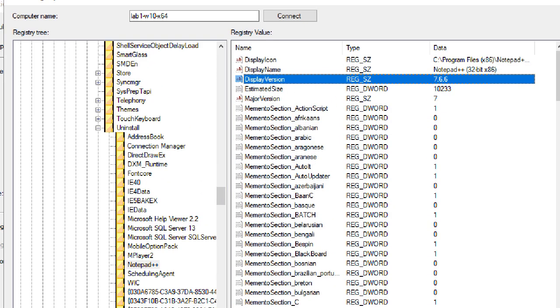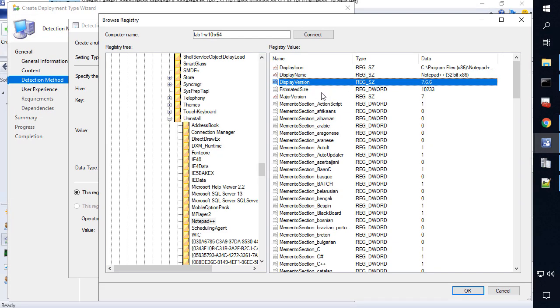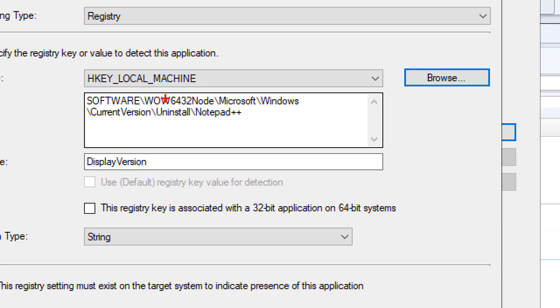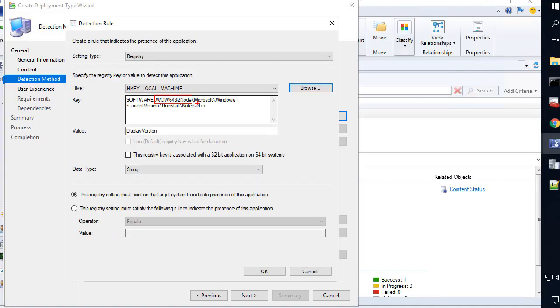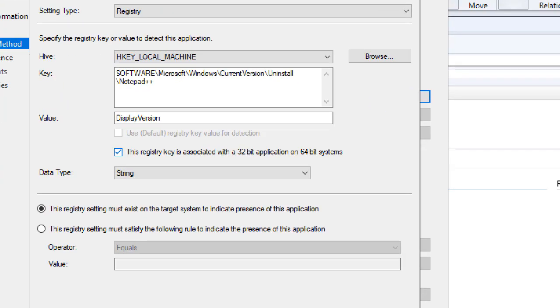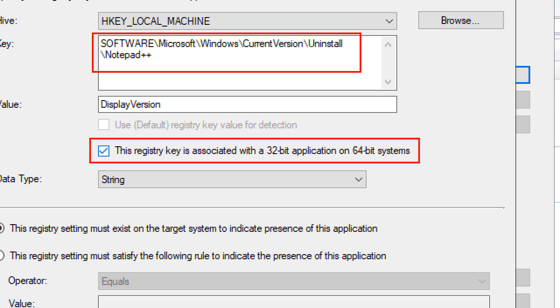So what we can do here is look at this DisplayVersion value within this registry key. So I'm going to go ahead and choose that key and then choose OK here. Now, what we can see is that this one did append that 32-bit Wow6432Node key since it's a 32-bit install. We're going to want to remove that, and then check this box that says it's a 32-bit application on a 64-bit OS. What that means is that if it's a 32-bit OS, it will just natively search the native hive. But if it detects it's a 64-bit OS, it will automatically append that WoW6432Node.